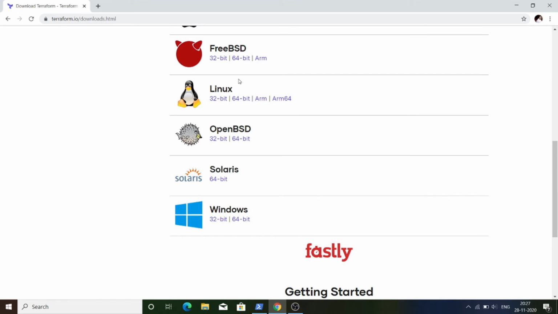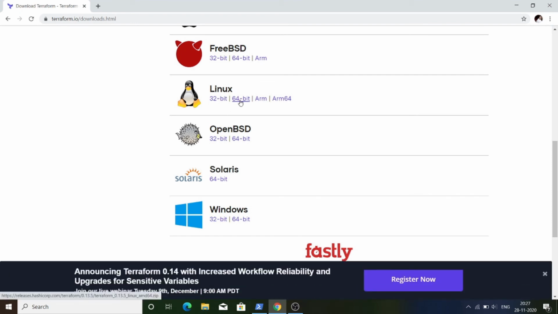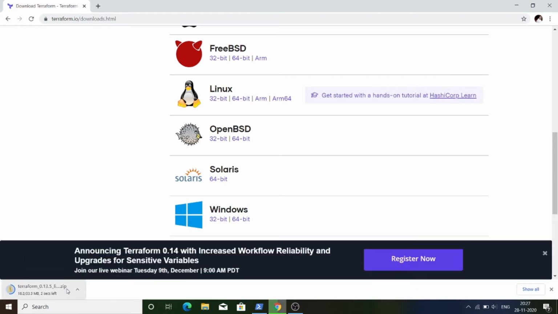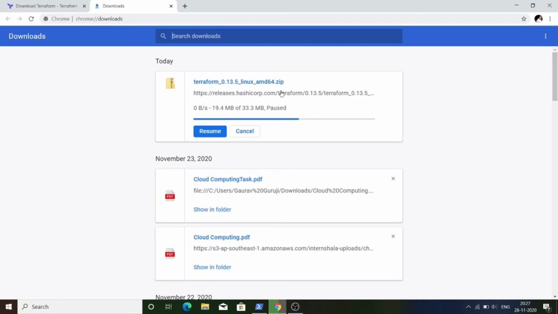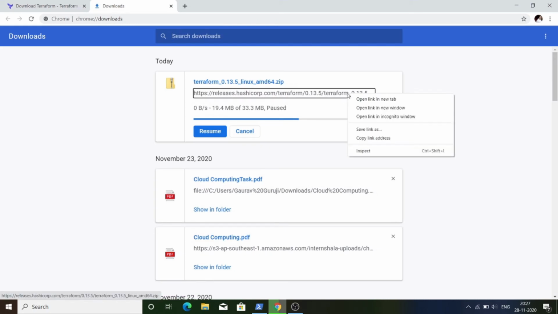Now you can see here is Linux, and you choose whatever your operating system is, 32-bit or 64-bit. My operating system is 64-bit, so I will click on 64-bit. You can see it has started downloading. So you just pause this, go to the downloads, and copy this link.